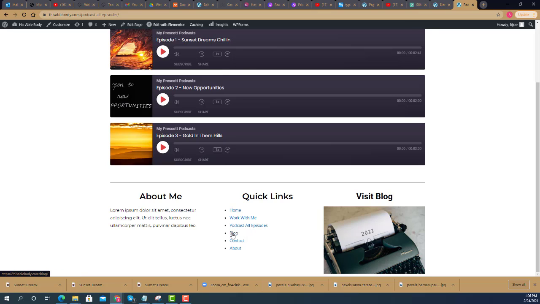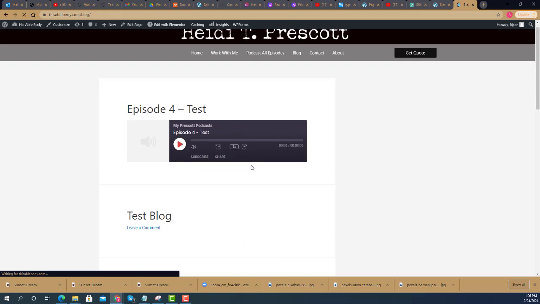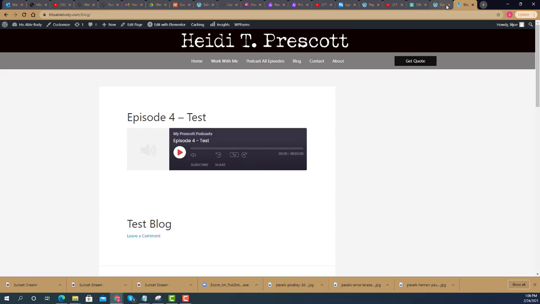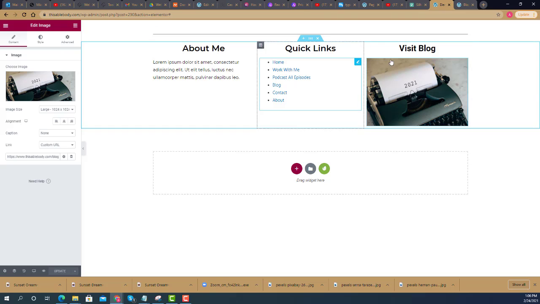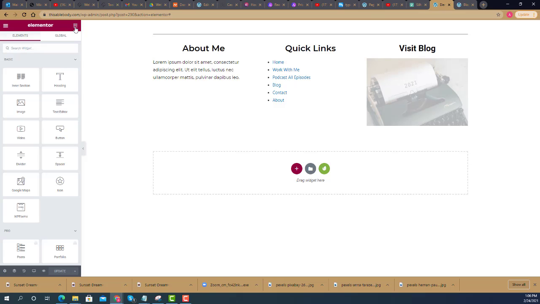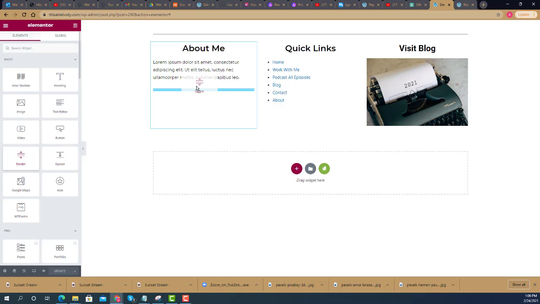If I go to blog, I can click here, and that'll take me to my blog, which is just a little test blog. So that is how you edit the footer. And I can drag even additional elements. If I want to add something later, all I do is click on the little square to get to my widget area, and add, let's say, a little divider here. So I could put a divider here.